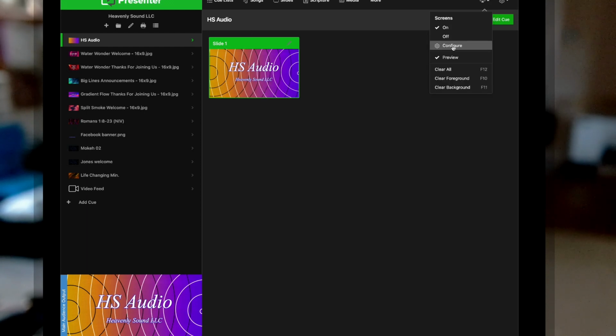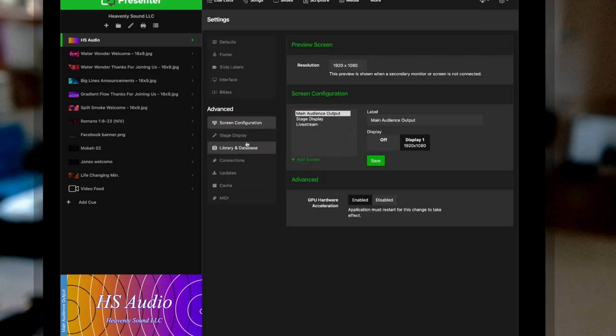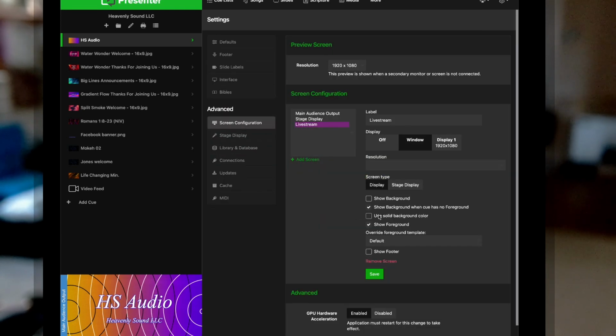But when I go back to the configuration, we just have to remember that on the live stream, I told it not to show the background. And I told it to show the foreground. So that's why for that one particular slide, it goes to OBS and all they see is the text because the text is in the foreground, but the background is not going to be shown.